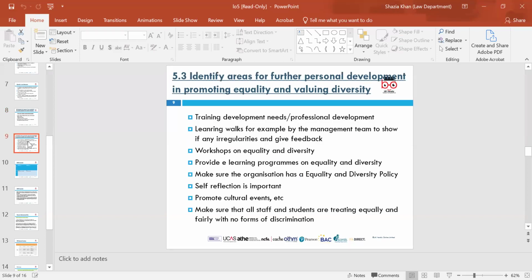Also, 5.3, identify areas for further personal development in promoting equality and diversity. So there's a wide range of areas: training development needs, professional development, learning walks. For example, the management team show any irregularities and give feedback. Workshops on equality and diversity, providing e-learning programs on equality and diversity. Make sure the organisation has an equality and diversity policy in place.